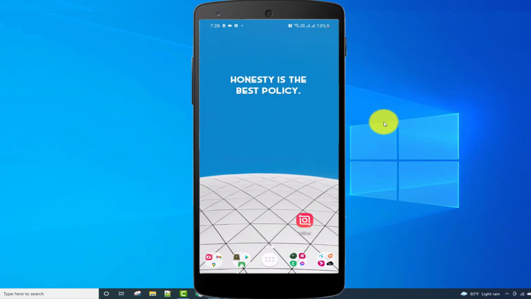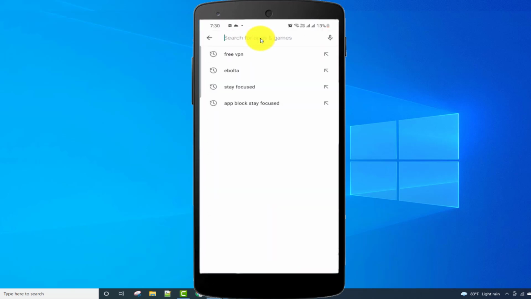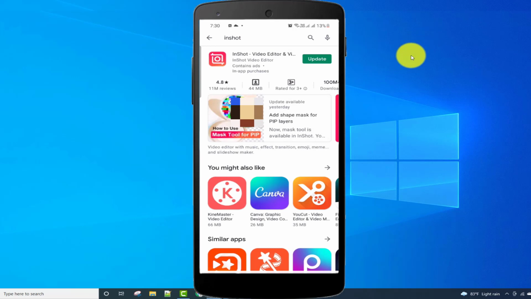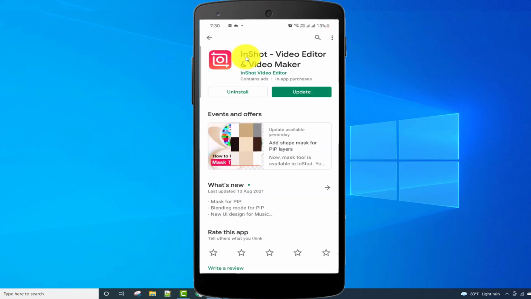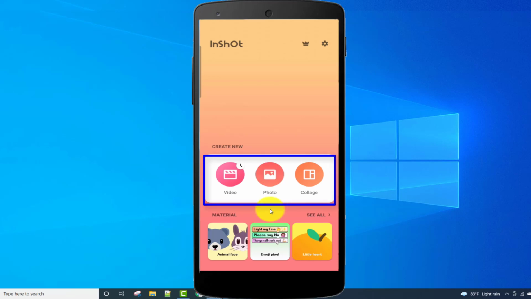For video editing apps, I am opening Google Play Store. After opening Google Play Store, search here for InShot. I have already installed it and I need to update it. After updating, I am clicking on the open button. After opening the InShot app, I find three options: video, photo, or list.